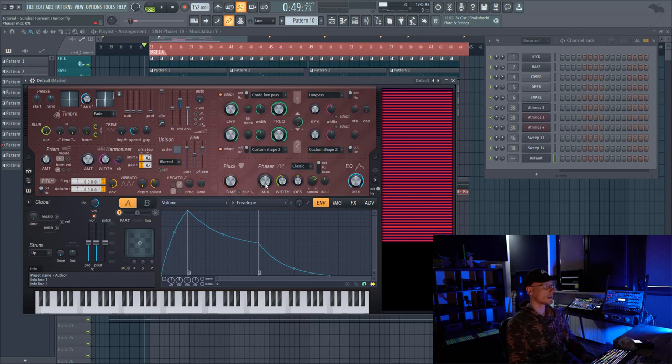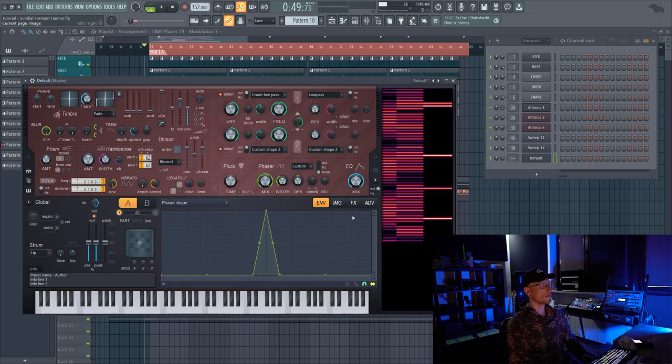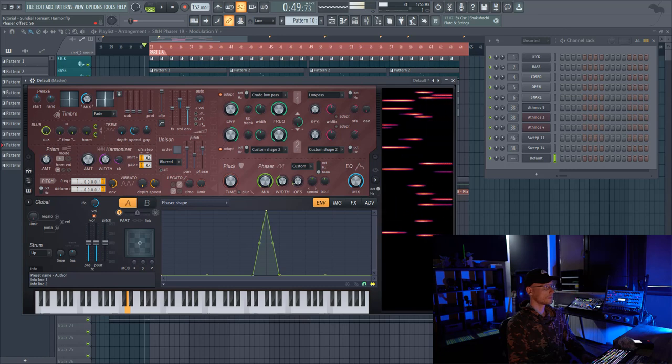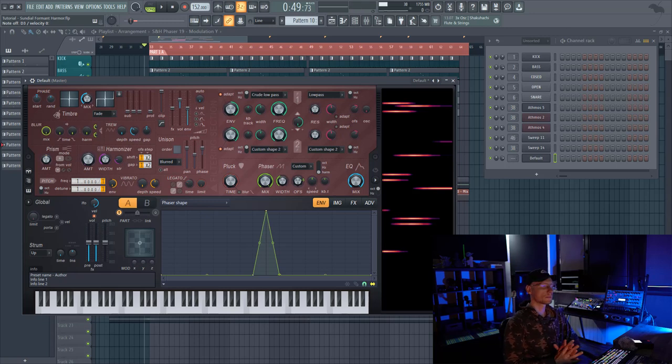So let's go to the phaser and activate it. The speed knob turned to zero, so the phaser is static. Go to the harmonic mode. And now go to the custom shape and create this tiny phaser shape. So now we have like a very tiny phaser. And when we move the offset knob, we have this very robotic cosmic texture, which is very useful in PsyTrance music.